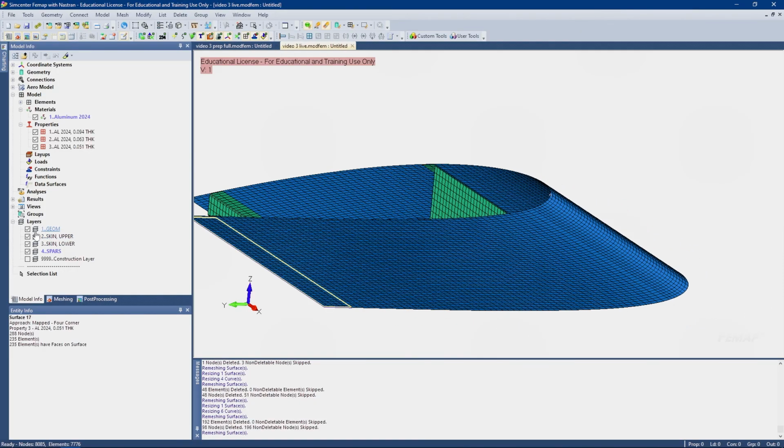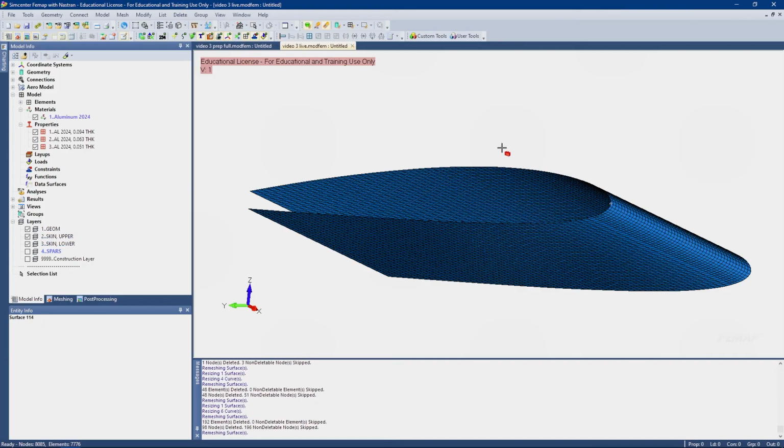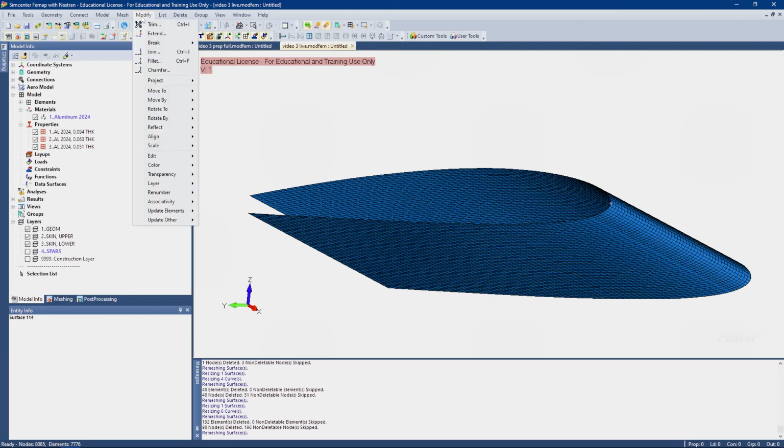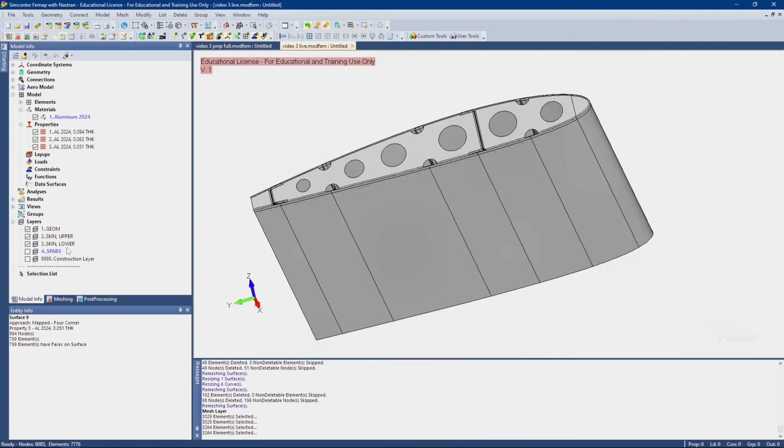Maybe you guys saw that, but I could have sworn I did activate the lower skin, but I told you I would mess this up multiple times for video. That's okay. Let's go to modify layer, mesh. Okay, there we go, and skin lower. There we go.